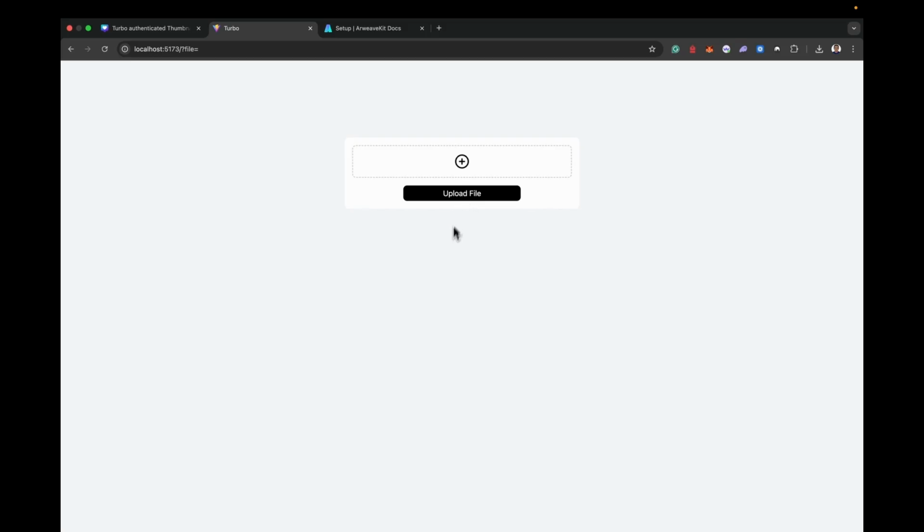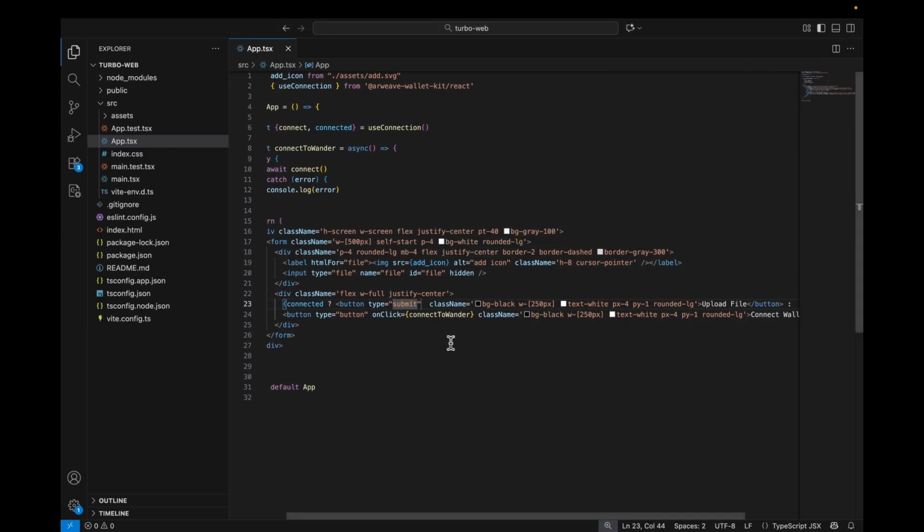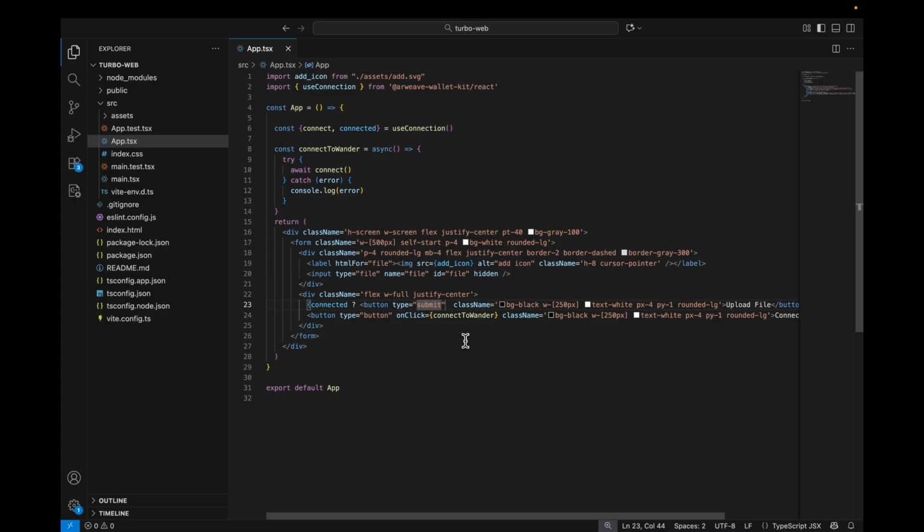which means my wallet is now connected successfully. Now that you have your wallet connected successfully, we need to do two things here. We need to handle file upload and file change, right?